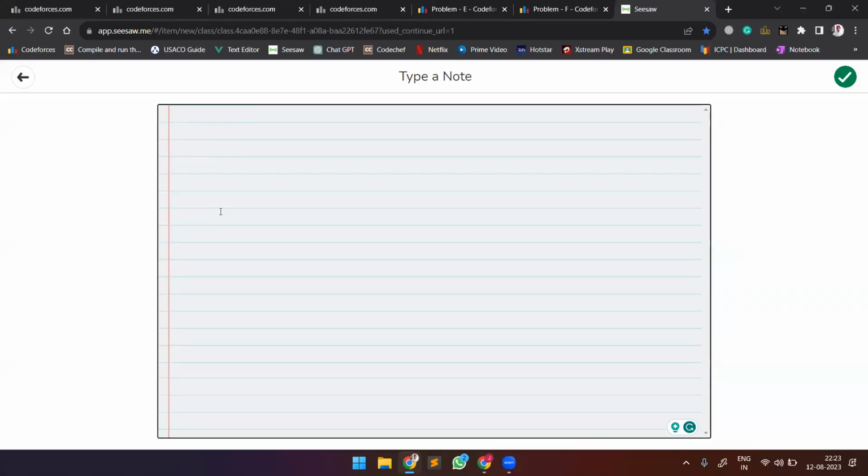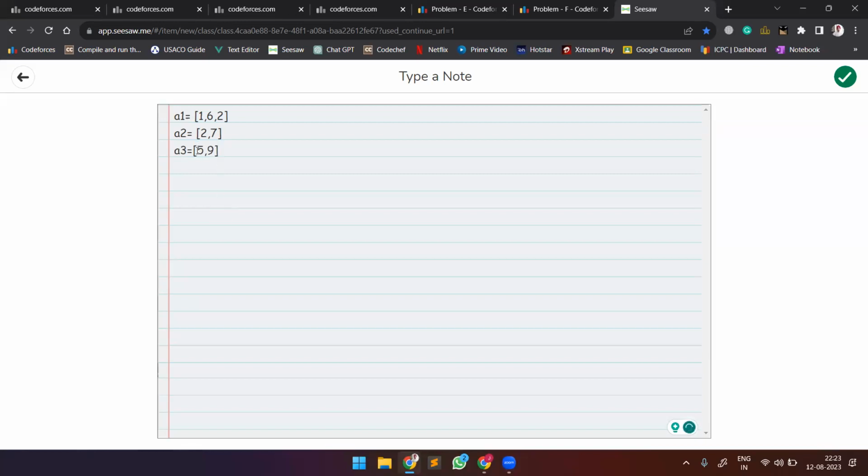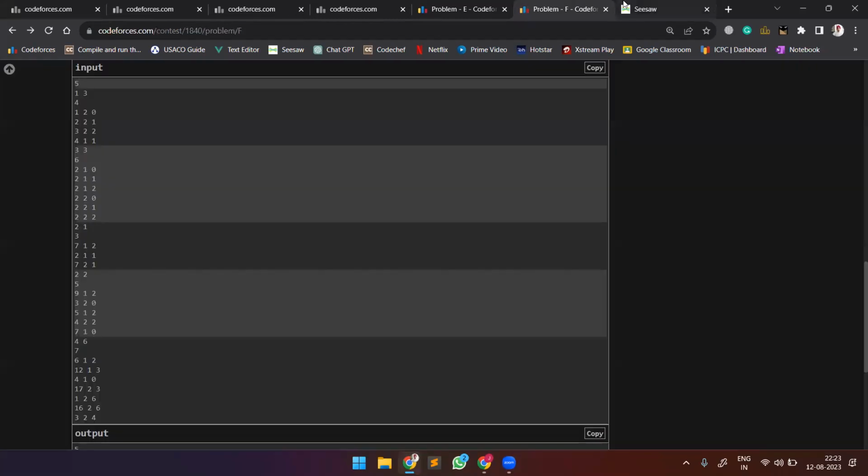Consider that there are many arrays: A1 equals 1, 6, 2, something like that; A2 equals 2, 7; A3 equals 5, 9, something like that. What kind of operations can we make? From any of the arrays, we can move one element to another array, but at most one time. It is written here, I guess. Yeah, here.